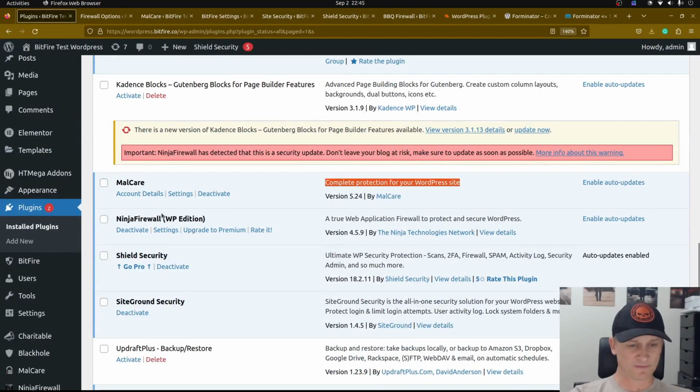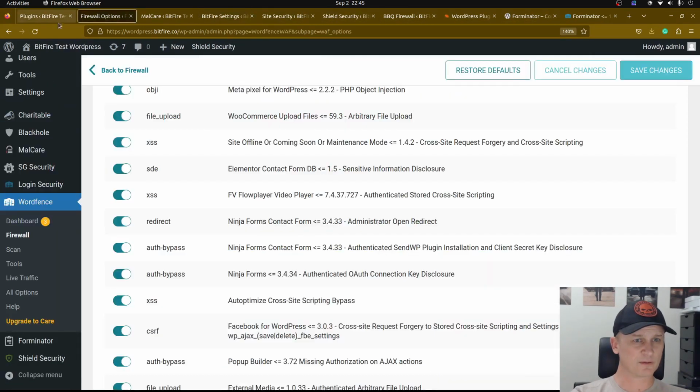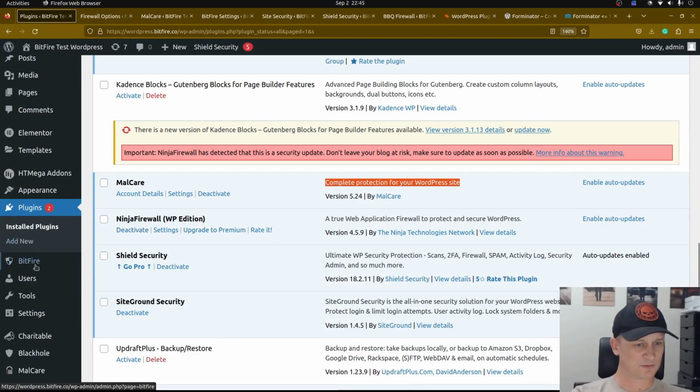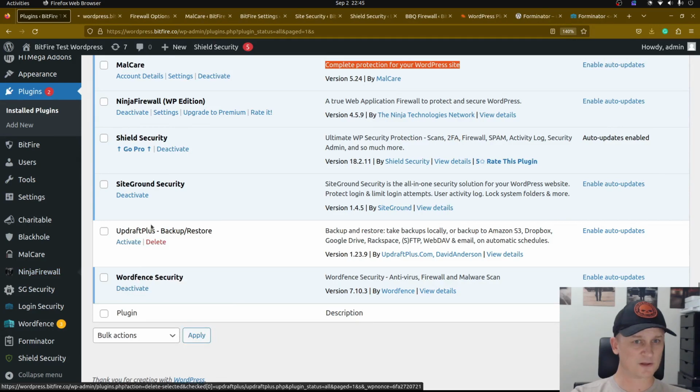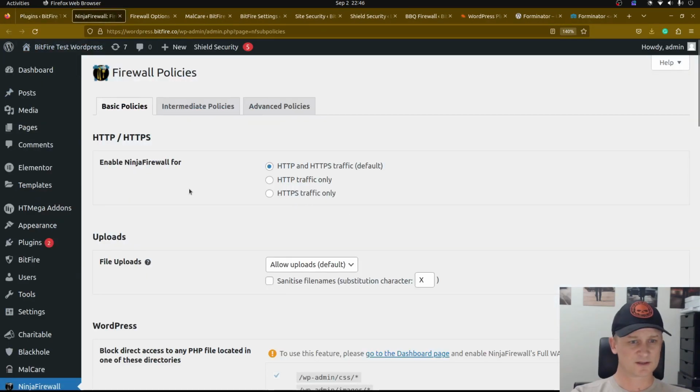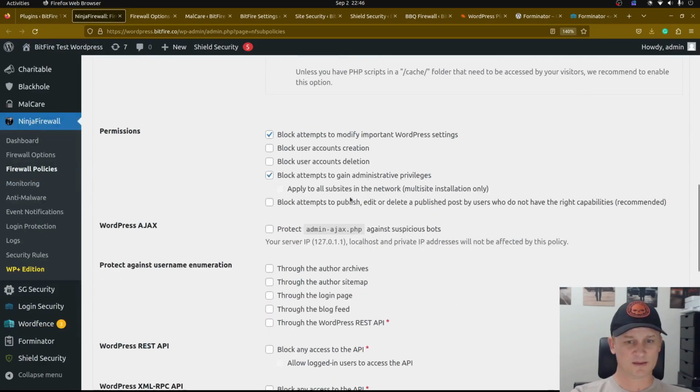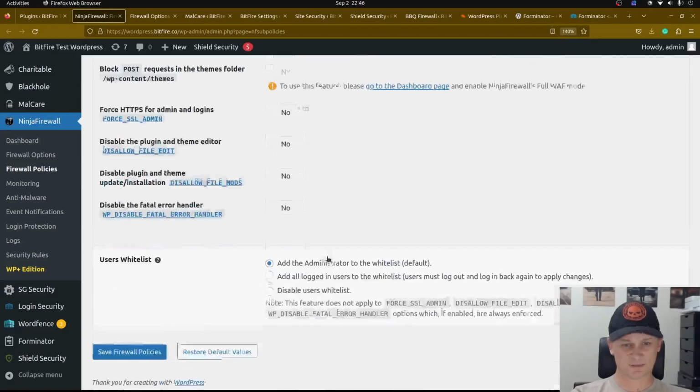We're running Ninja Firewall. This is fully enabled. I think Ninja Firewall's up here somewhere. Where is it? Ninja Firewall, Firewall Policies. Kick this open. And this is the default configuration.